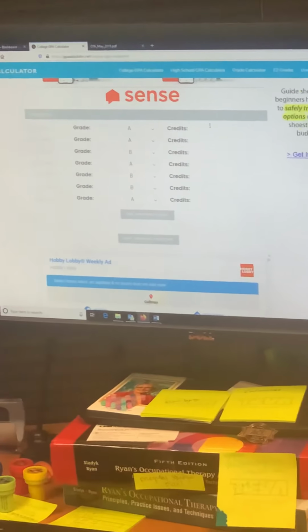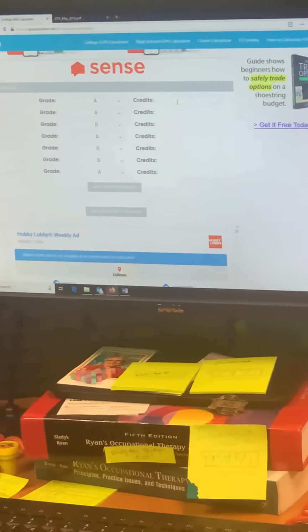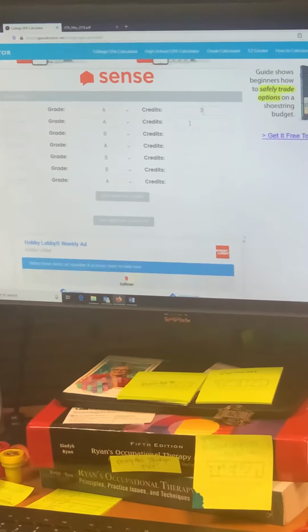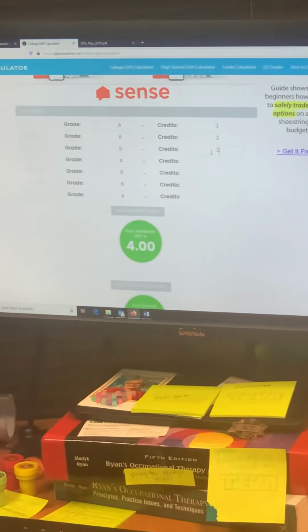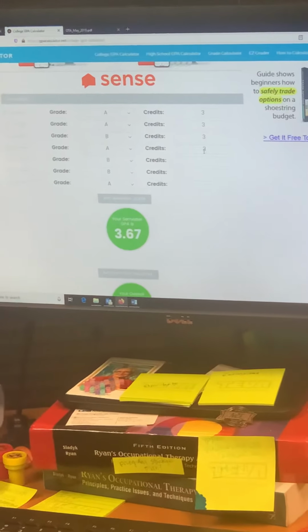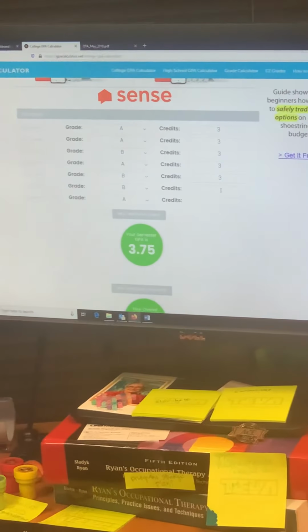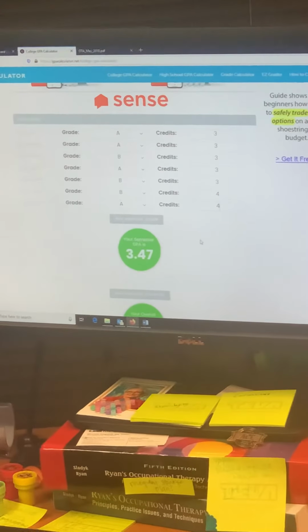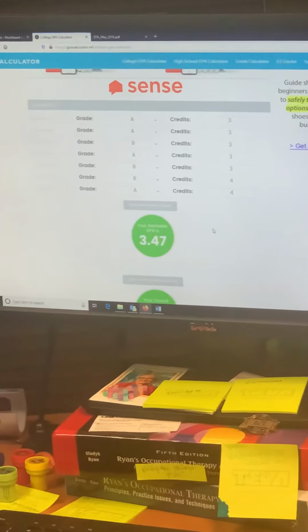Now what we're going to do is go over here and click in the credit hours that they all were. So all of the classes in the prerequisite are 3-hour classes except for the anatomies, which are both 4-hour classes, okay? So your GPA with those grades would be a 3.47, okay?